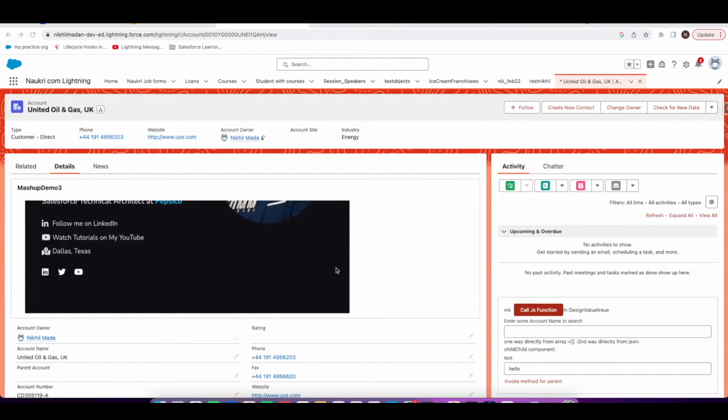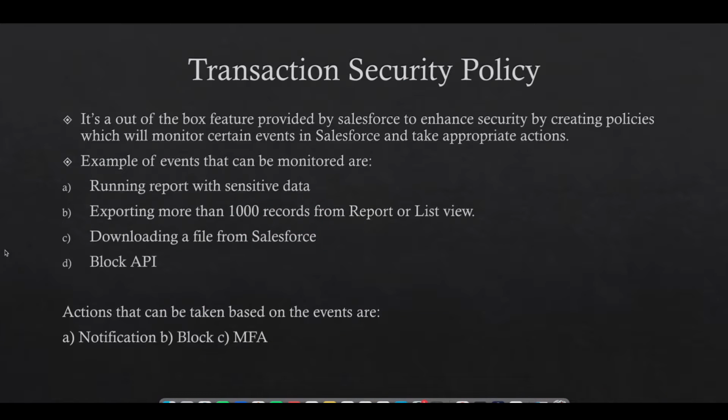We go to the next topic, which is transaction security policy. So transaction security policy is an out-of-box feature provided by Salesforce to enhance security by creating policies or rules which will monitor certain events in Salesforce and take appropriate action. The examples of certain events which can be monitored are running reports with sensitive data, exporting more than 1,000 records from a report, downloading a file from Salesforce, block APIs. Actions that can be taken based on the events are either notification, block, or multi-factor authentication.